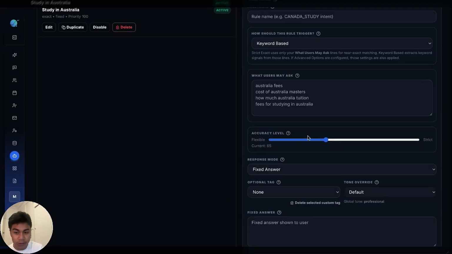The accuracy level controls how strict the matching should be. If it is more flexible, the rule can trigger on similar questions. If it's stricter, it will only trigger when the user's question is very close to the examples.